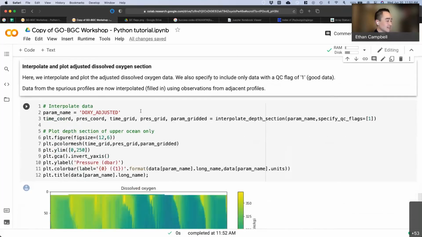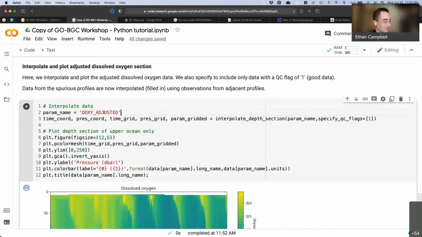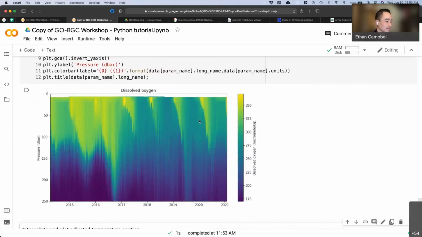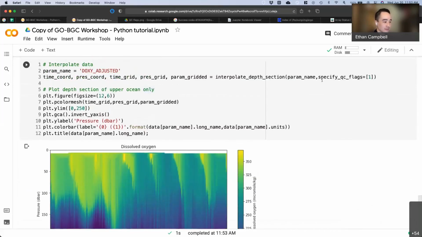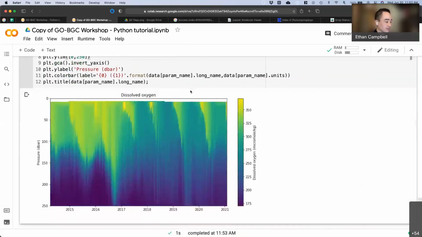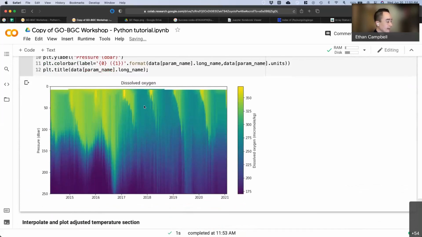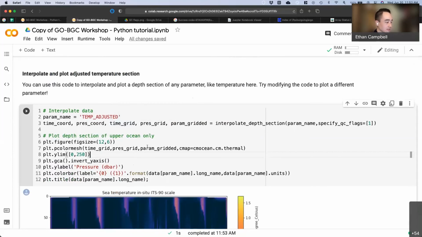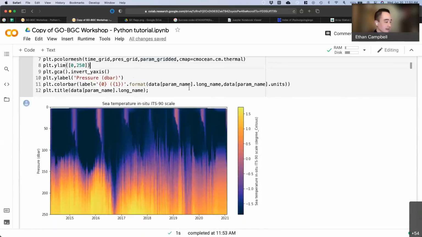Here is doing what we were supposed to do, which is using the adjusted version. Same code, going to run that, and you can see in the adjusted parameters that bad data is masked out, or it's gone. We've also specified, using that argument in the function we created, to only use QC flag 1. But if we didn't do that, it would have looked the same. So here's what we're expecting, all good data. And just to show that you can do that with any other parameter, we're doing that with temperature here. You get a nice plot of temperature.